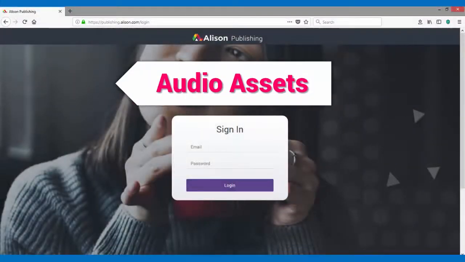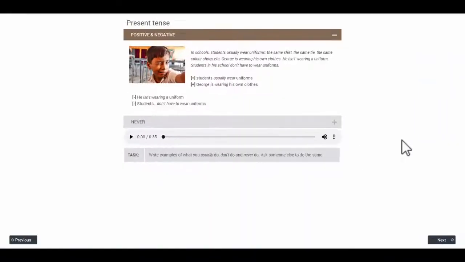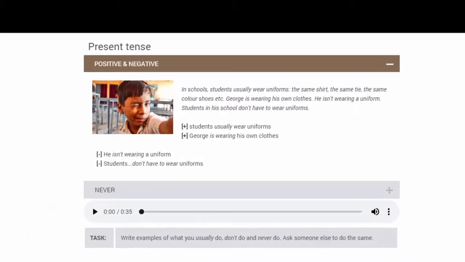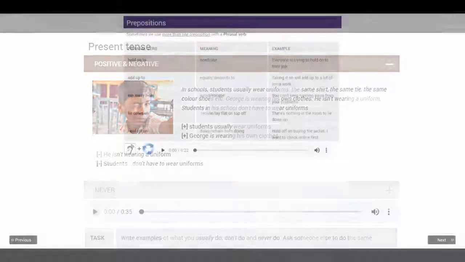Adding audio files. Incorporating audio into your courses stimulates interest and motivates learners.